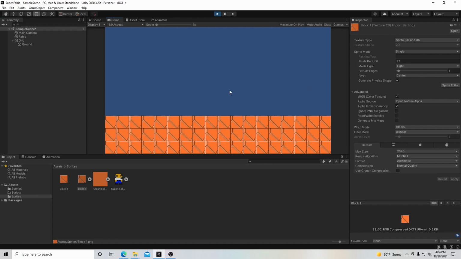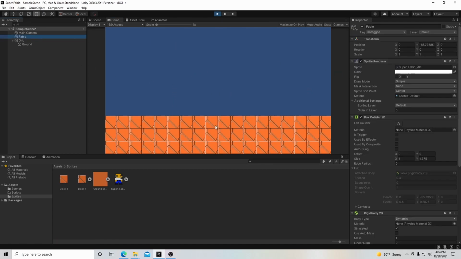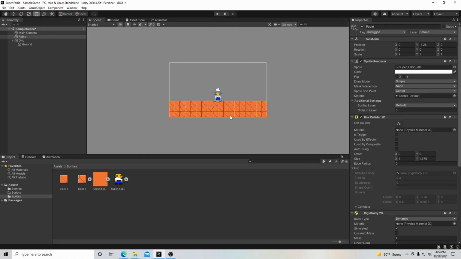Now, when we hit play, Super Fabio just fell right through the ground, because right now all this is just sprites. It's just a bunch of sprites. There's no physics added to it like we put here with Super Fabio. It doesn't have a box collider. It doesn't have a Rigidbody 2D or anything. We have to add those things.